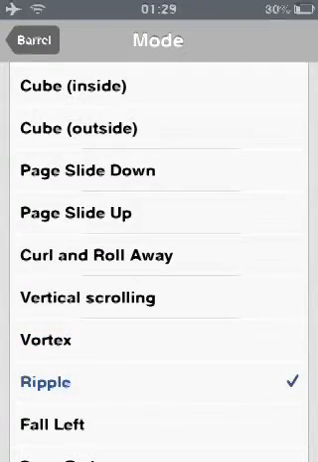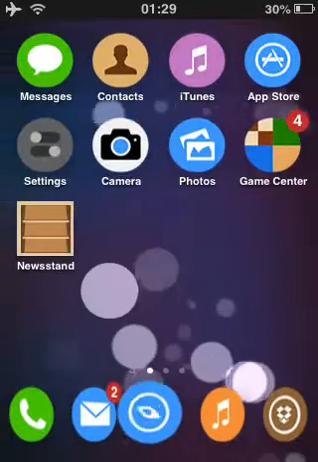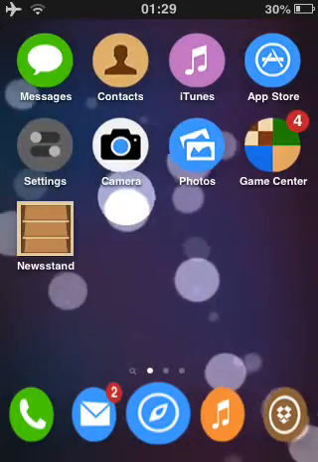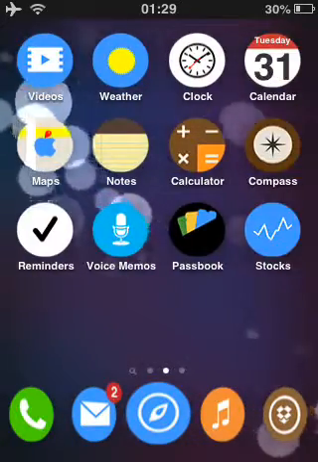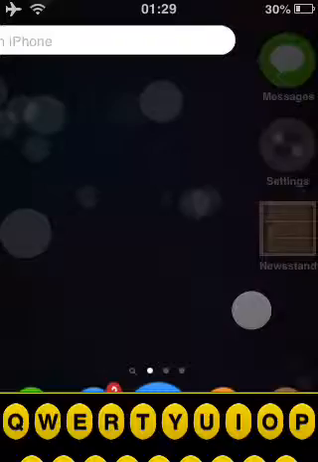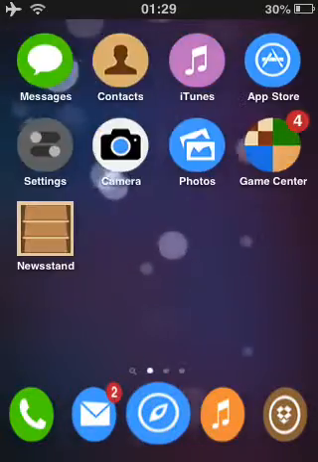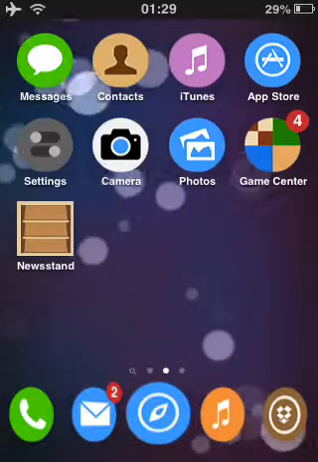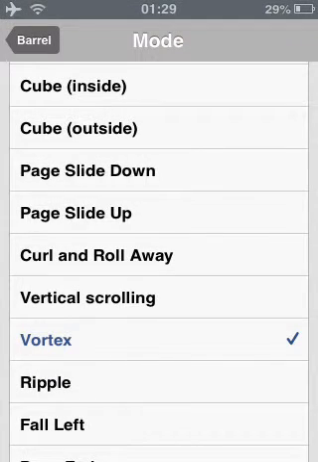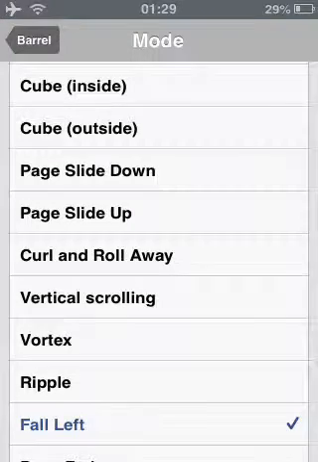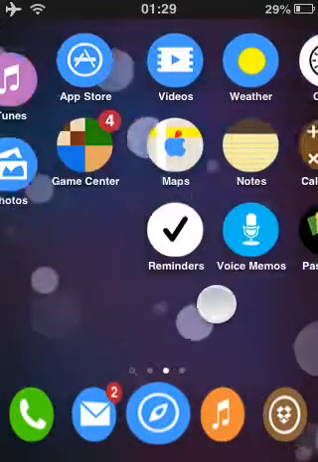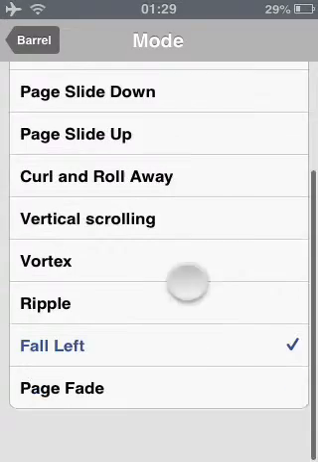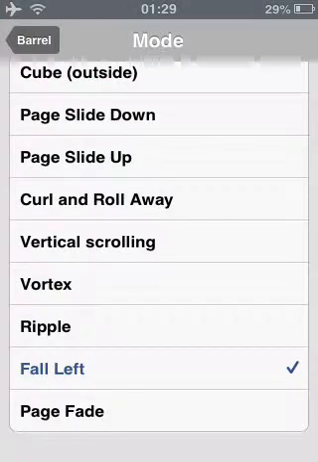Ripple, I don't even know what Ripple actually does. Okay, I'm not even sure. Vortex, that's my favorite. Full Left, pretty good. And the Page Fade, I didn't turn it on. I think they're the four new ones.